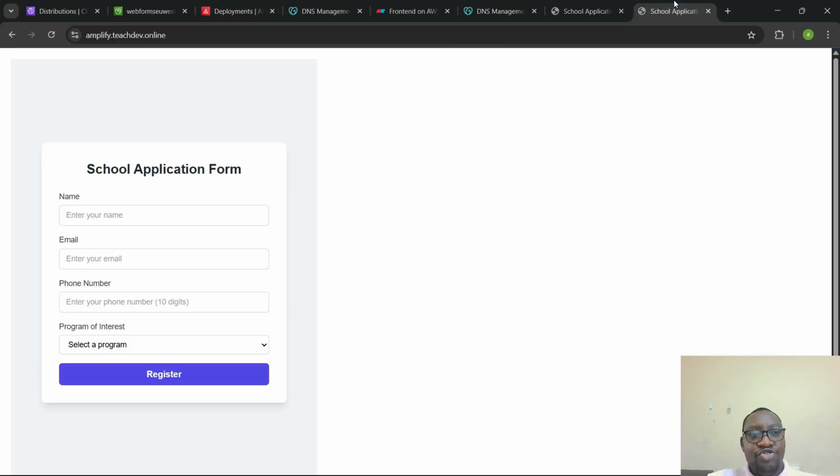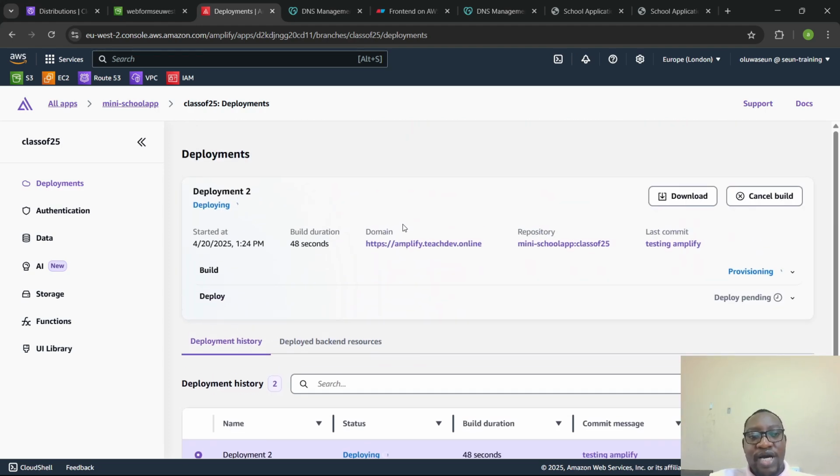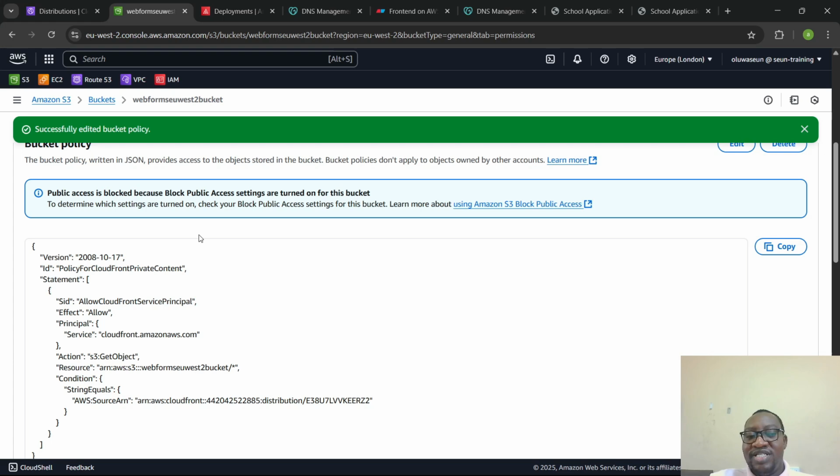So which means all I need to do, once the build is completed, is come in and refresh my page, and I can access the new version of my application. So that's the beauty of Amplify. Now, in terms of cost, if you look at the cost of using the S3 bucket, I'm sure it is going to be relatively cheap compared to using Amplify.